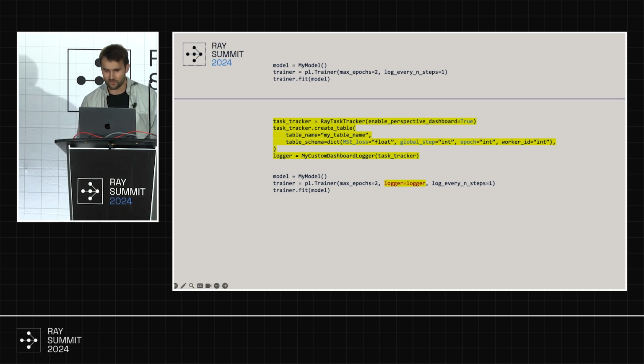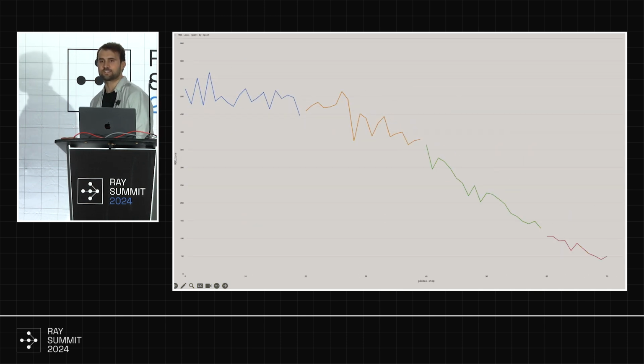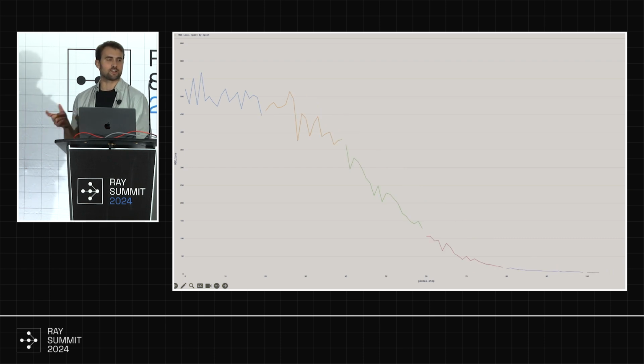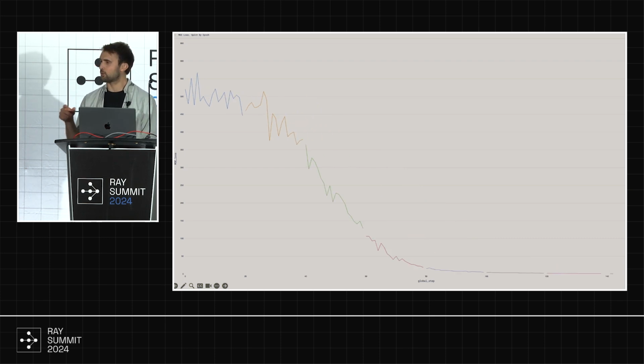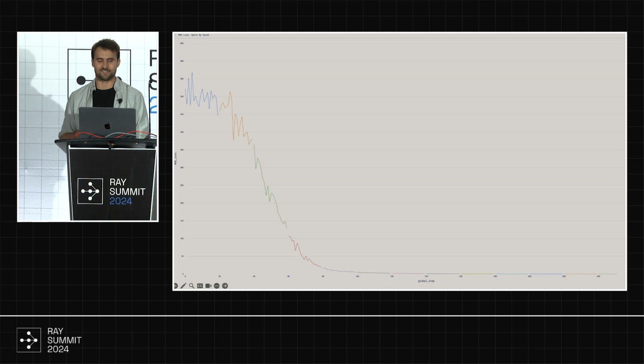And if you do so, suddenly you get live visualizations like this on a Ray cluster. What you're seeing here is your MSE across your epochs. So different colors correspond to different epochs. And you can see over time, oh, cool, my model is learning some stuff. And maybe this informs some stuff about, I don't know, how many epochs you really needed to set in your trainer process. So this is interesting.